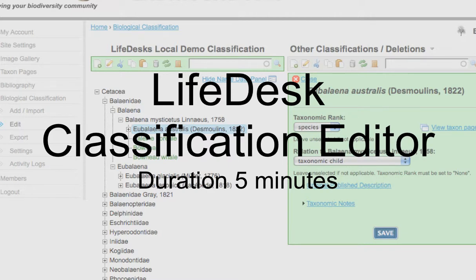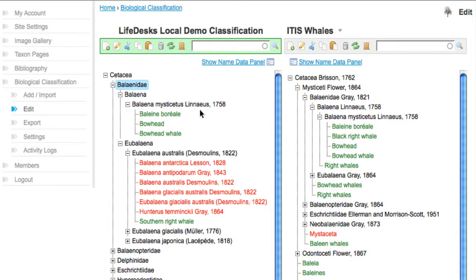This screencast will demonstrate some key features of the classification editor and will offer some advice on how to best manage your scientific and common names. The assumption is that you have already imported names into your primary classification and have created and imported names into one of several alternate classifications.